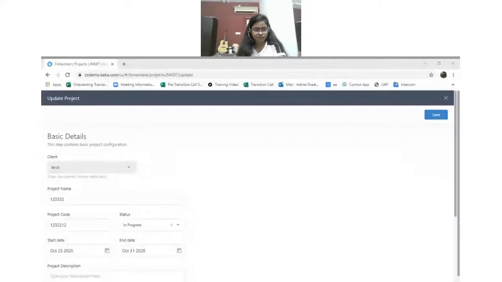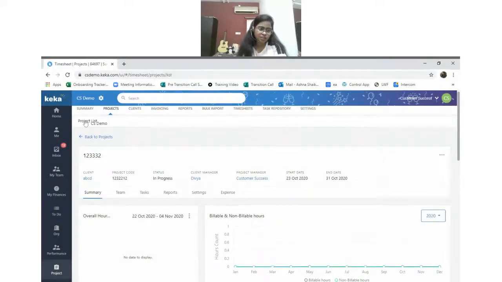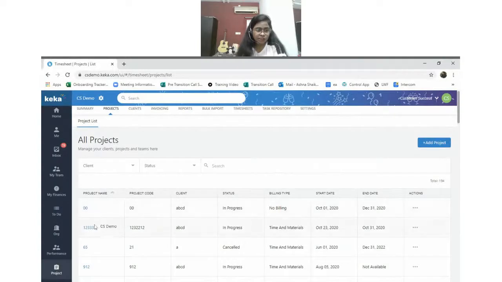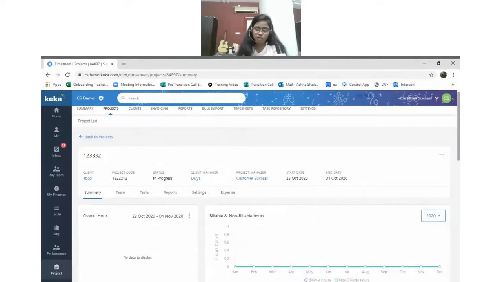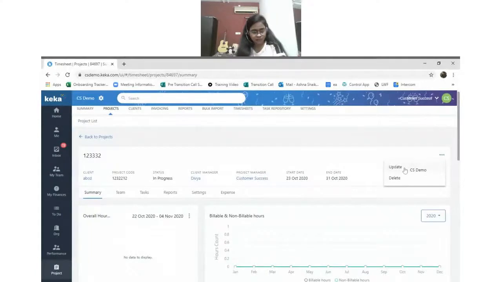Sure. So the path which I showed you, let me show it to you again. I hope my screen is visible. Whenever you want to change the end date, you just need to search the name of the project under the project section and click on the name of it. Once you click the name, you will have the option of the three dots on the top right corner of this particular project. You can click on update.